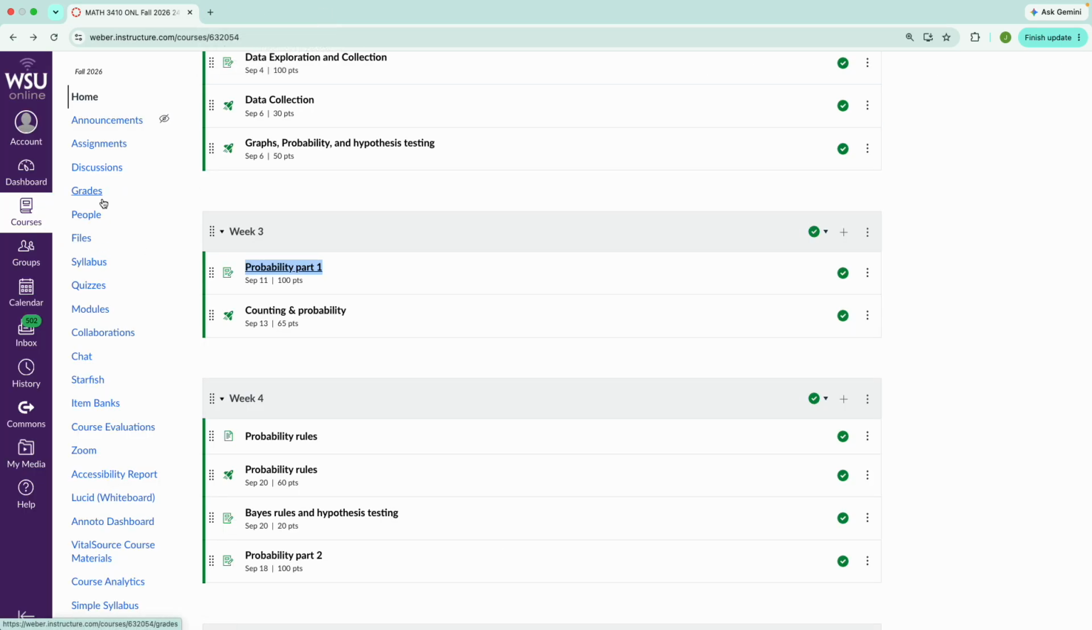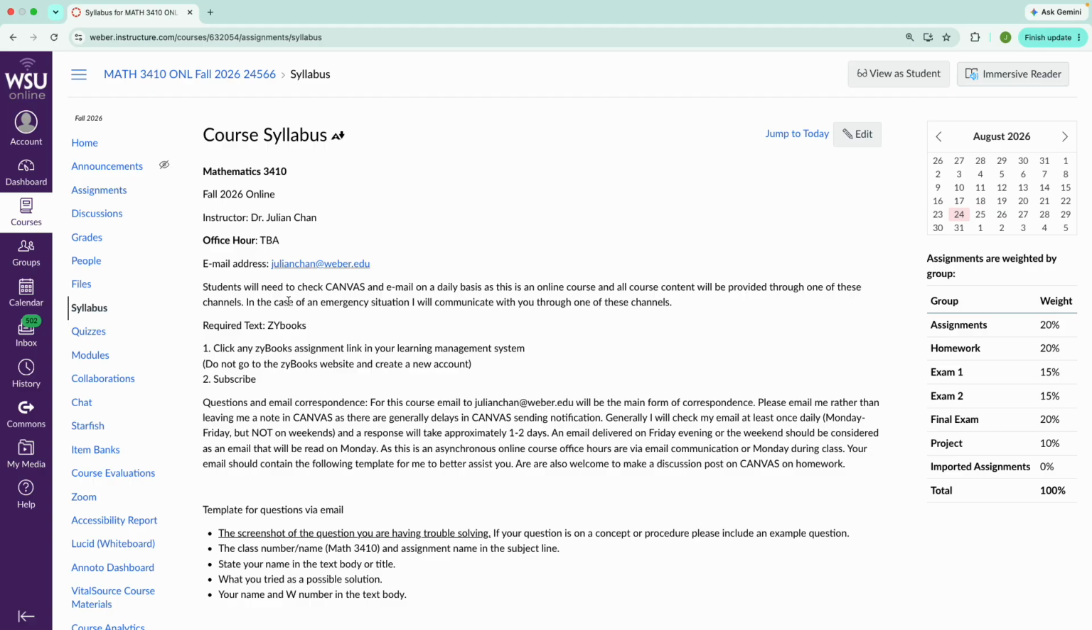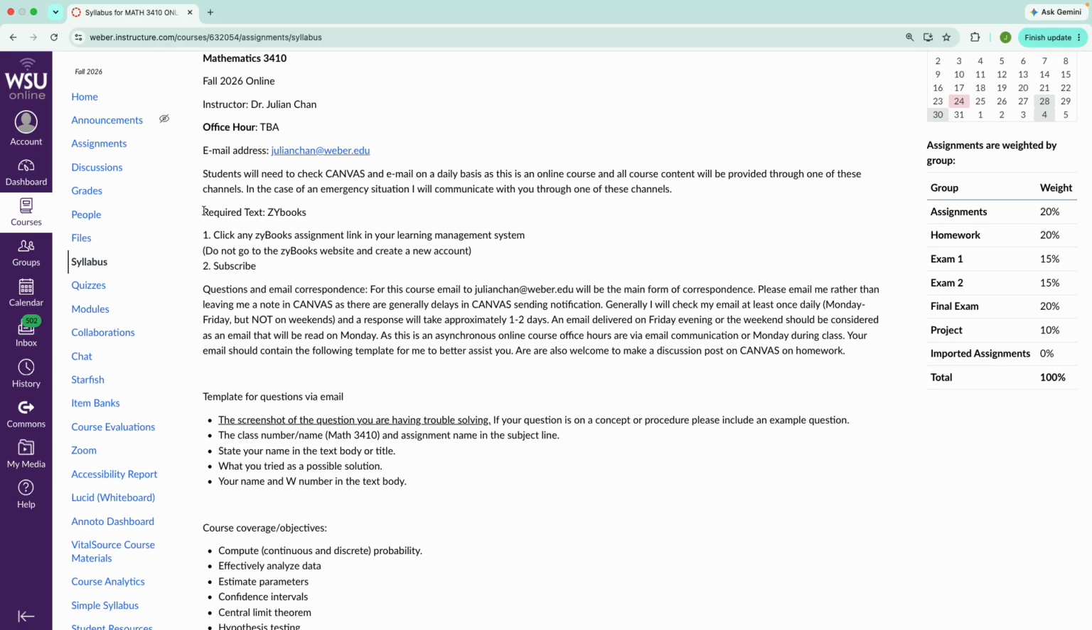Let's go to the syllabus. In terms of the syllabus, I'm going to set up office hours after the first week, but as this is an online class, I expect most of the communication is probably going to come in email. There is a template, and this just says that your textbook is a Zybook.